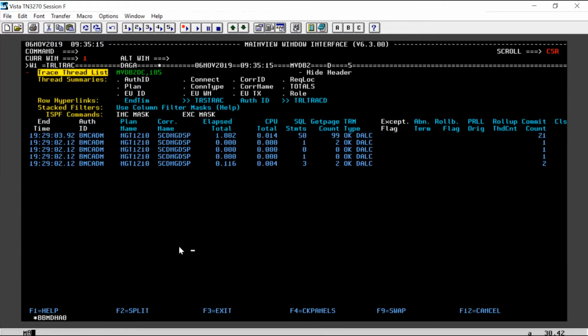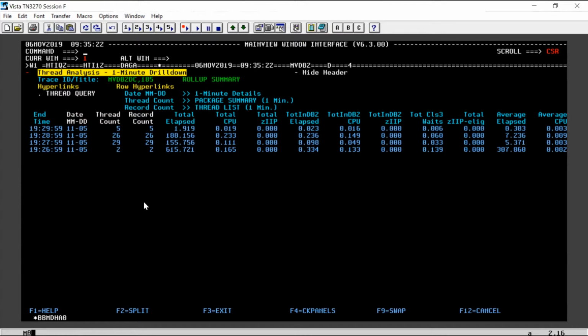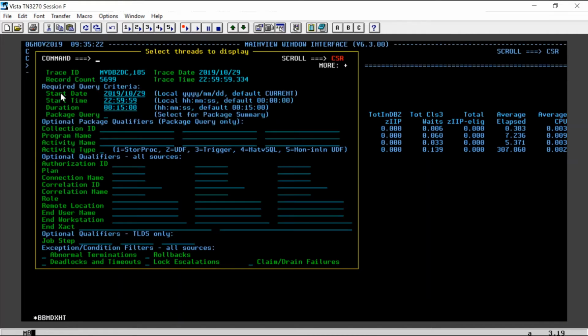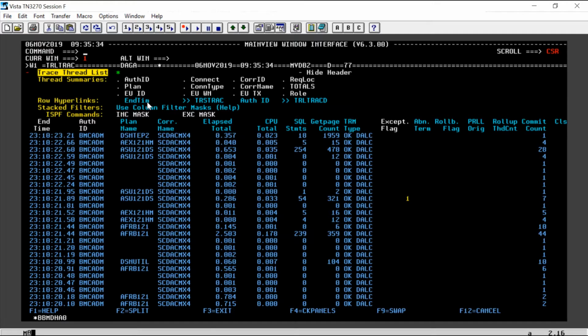If we PF3 out of this view, we can go back to our previous screen, and we can do a thread query. If we select thread query, we can set up the commands that we would like to use, as well as provide additional information. Now we can see all the threads that we're executing during our thread history.